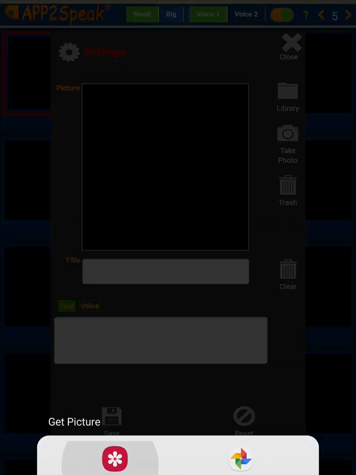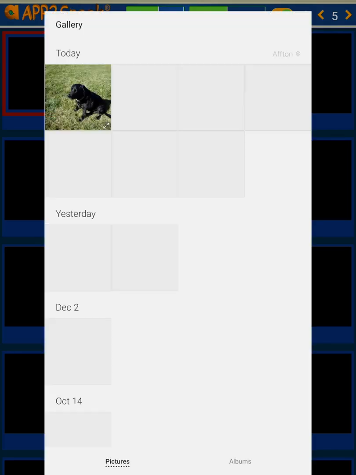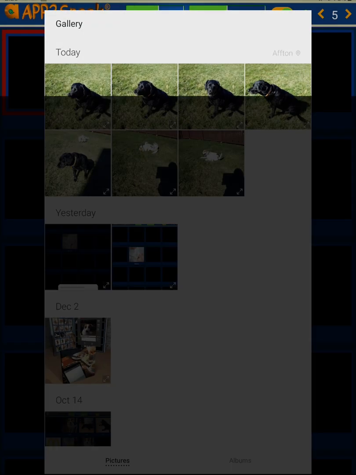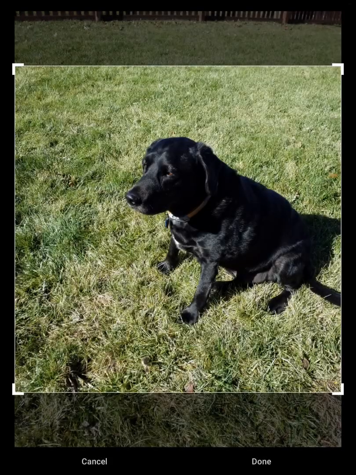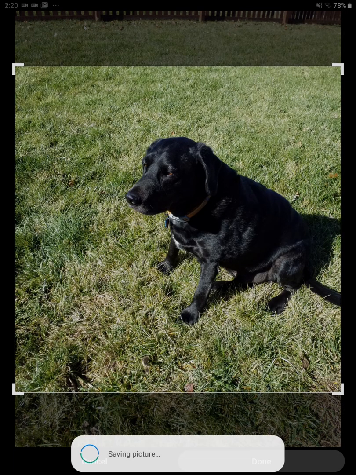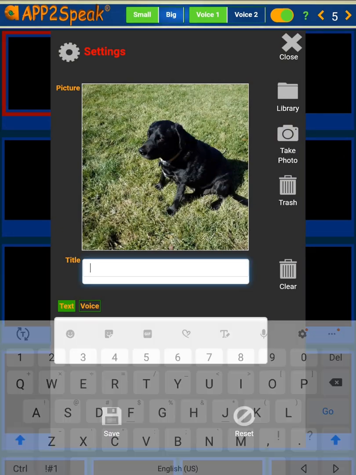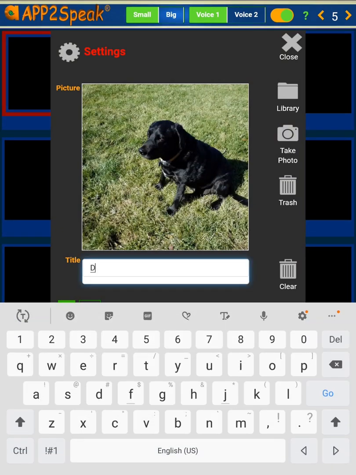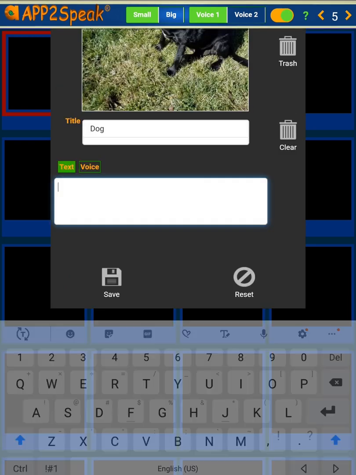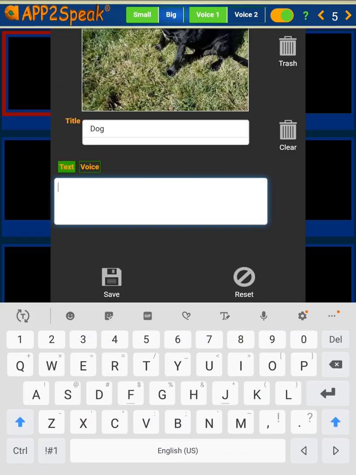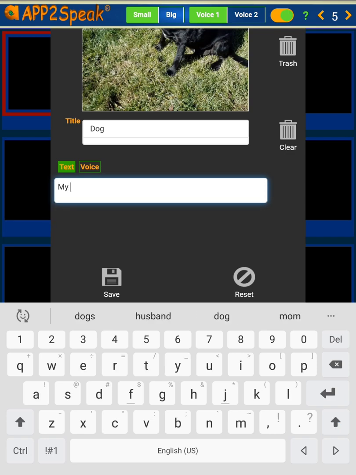Select the gallery. Select the picture. Select Done. Now you want to type in a title for your photo. Next, you can create one or more phrases for additional conversation. I will create several sentences to demonstrate.